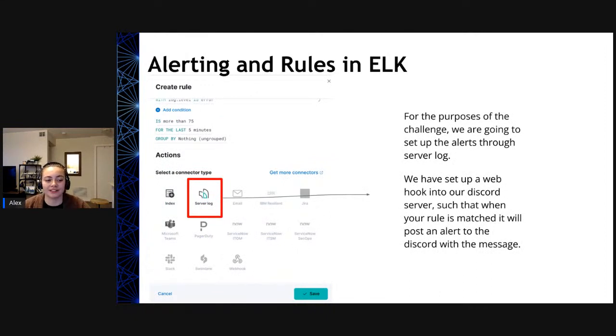I want to talk a little bit, this is foreshadowing for the challenge, but alerting in ELK. So this is still in the create rule function. If you scroll down, it has a little section called actions, and you will notice there are a lot of boxes and most of them are grayed out. When I said that Kibana and Elastic are free with a caveat, this is the scenario where they are. They don't let you configure most alerting out of the box unless you pay.